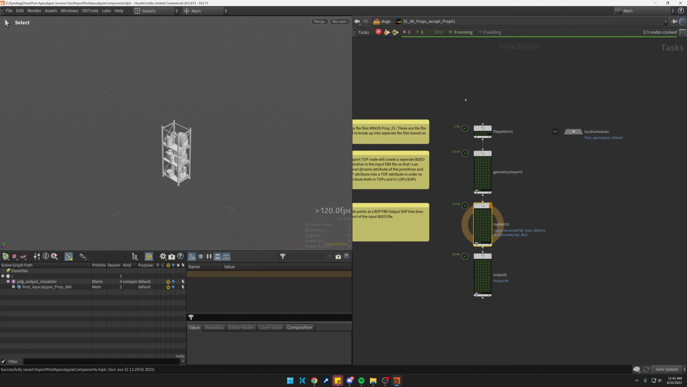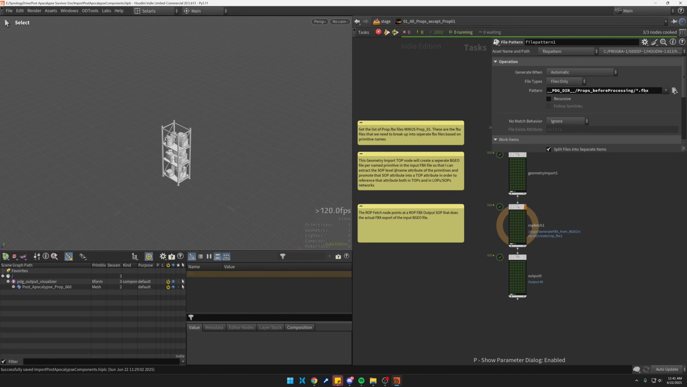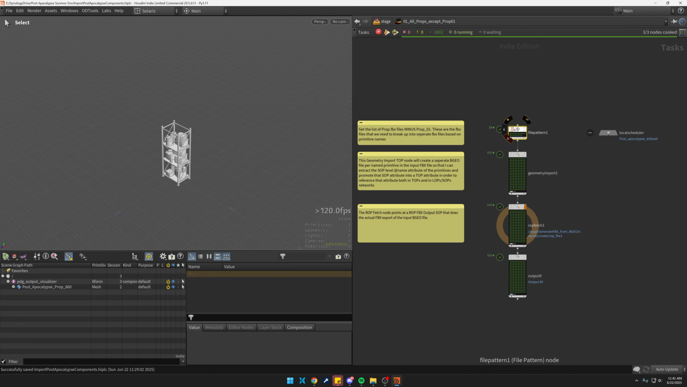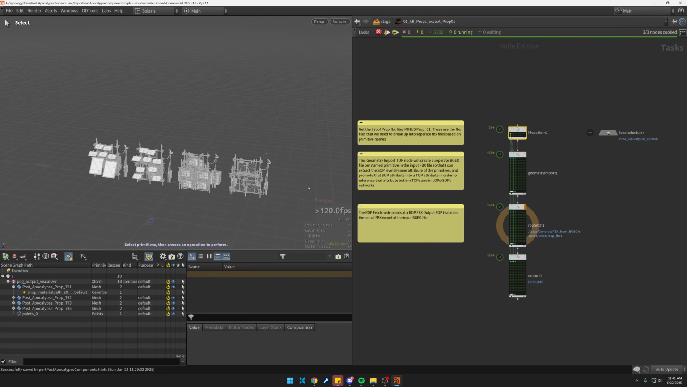What you have here is a file pattern top node designed to simply pull in the FBX files of the props. I pulled all the prop FBX files from the original kit, minus the first one, and put them in their own directory, and that is what this file pattern is going to bring in. As I select this, you can see what those look like. In each case I've got one FBX file, but I want to create 4 different ones as a result of this top network.